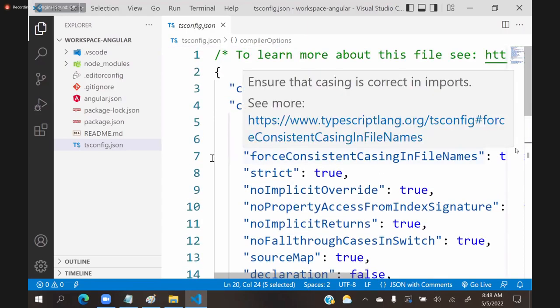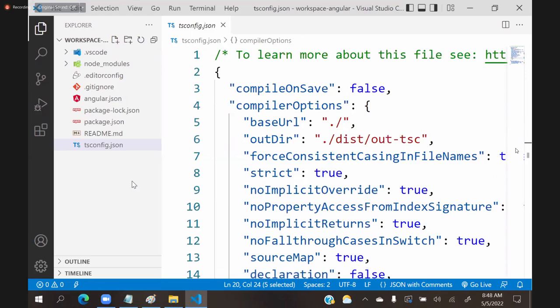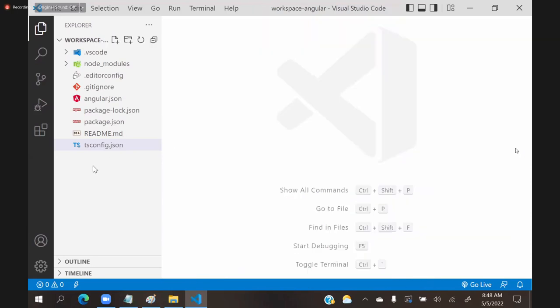Here it already has only a few rules. You can add more rules according to your requirement, later when you create a project. So this is the tsconfig file. The tsconfig file contains the TypeScript related configuration.